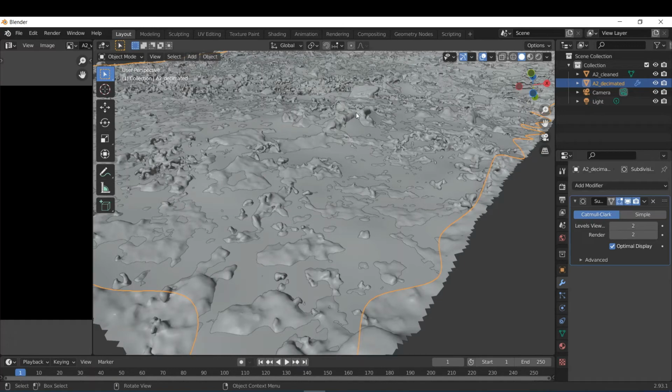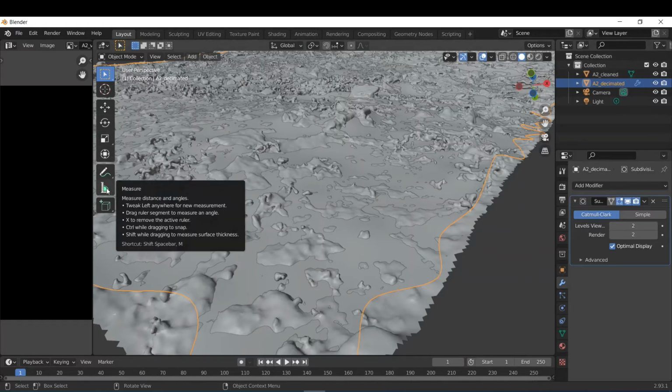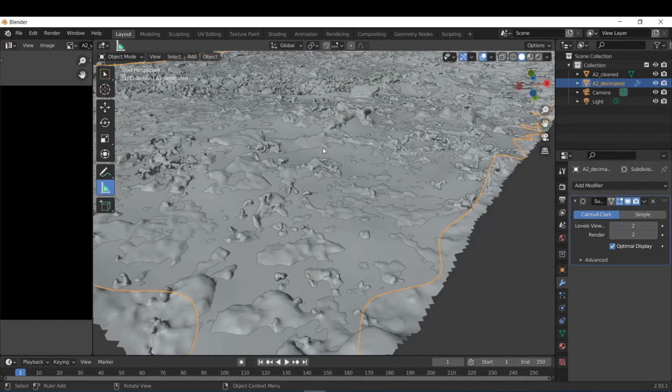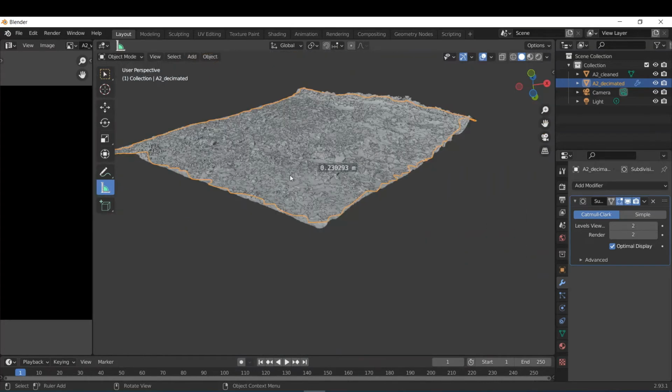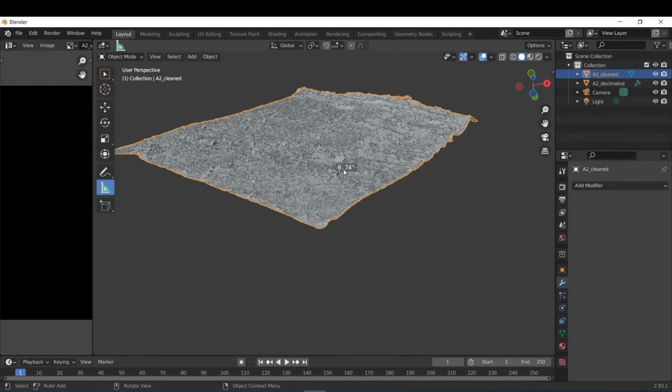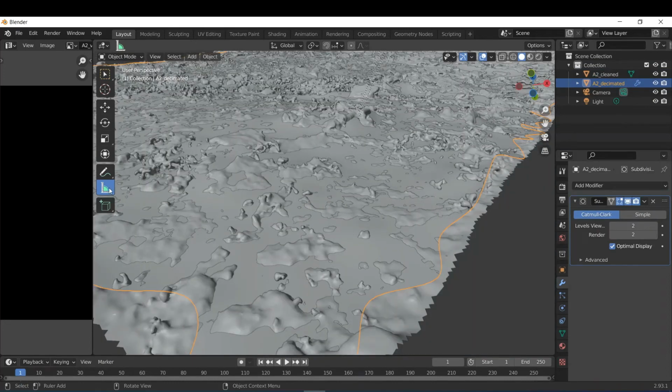So you can see that there's a bit of a height difference between the high resolution mesh and the decimated mesh. And so what you want to do is use the measure tool. Left click that, left click somewhere where it looks like a decent point, and it looks like there's a height difference of 0.23 meters between the decimated and the high resolution mesh, at least roughly. It's probably different in other places, but that's not what we will worry about here.